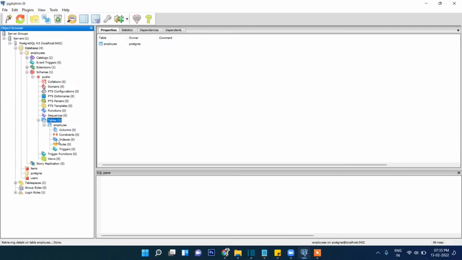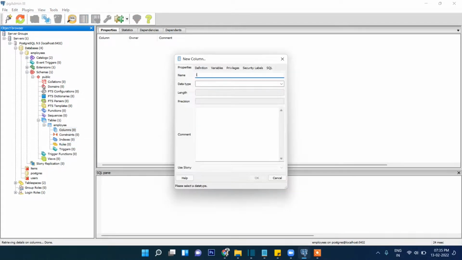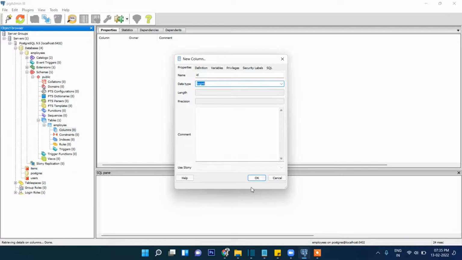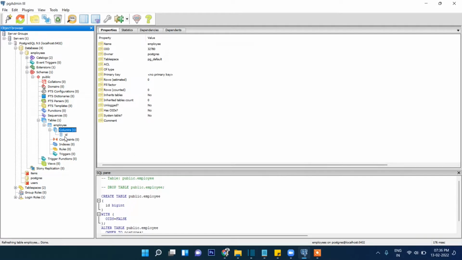Now inside employee we will add columns. The first column that we will add is ID, and the data type will be bigint, just as we are giving it, and then click on add here. This ID we will definitely make the primary key.